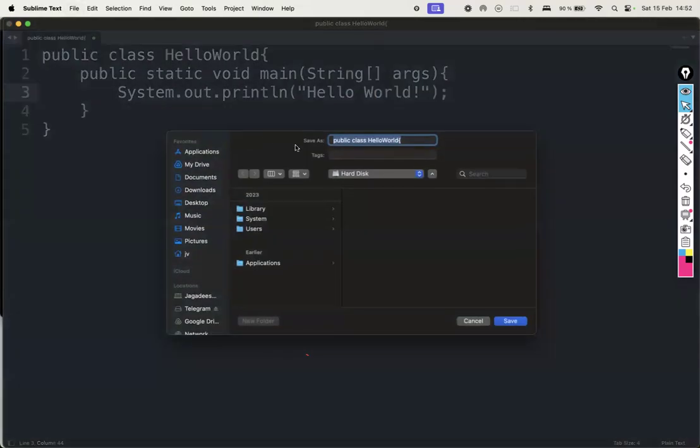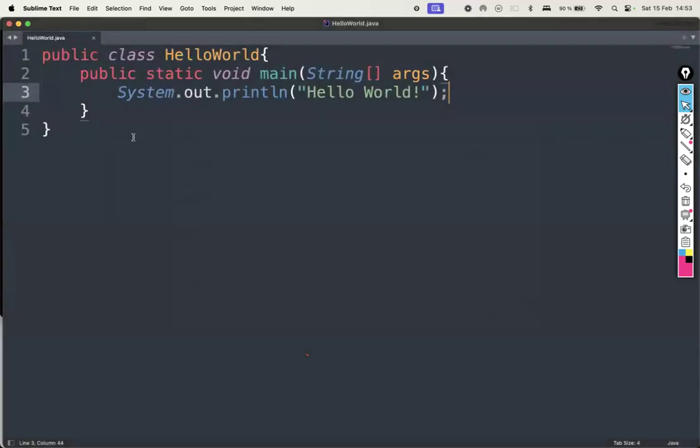Control S. Okay, now in Java, when you write a program, you need to save it with exactly the class name. So my class name is HelloWorld and I must save it as HelloWorld.java. This is one of the important rules. I'm not sure if it changed with the latest advancements of Java because I haven't been using Java for almost 5-6 years, but when I was using it, this rule was there. I hope it's still there.